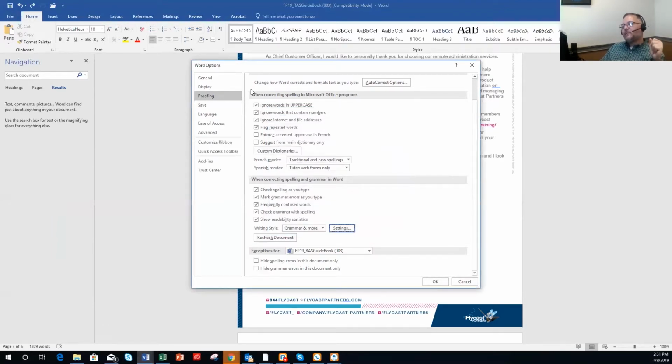Are there any questions about the proofing? Because that's kind of an important tool to utilize when you're working on a project. No questions? All right.